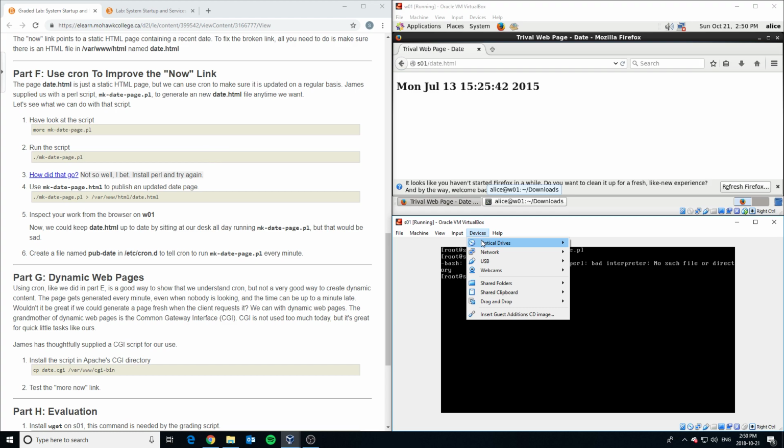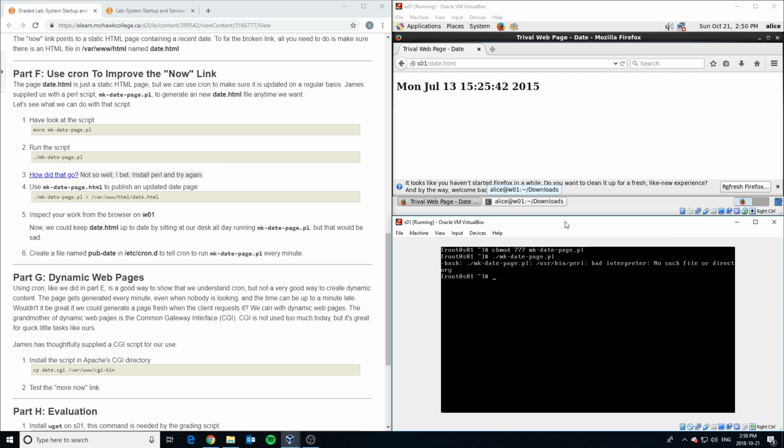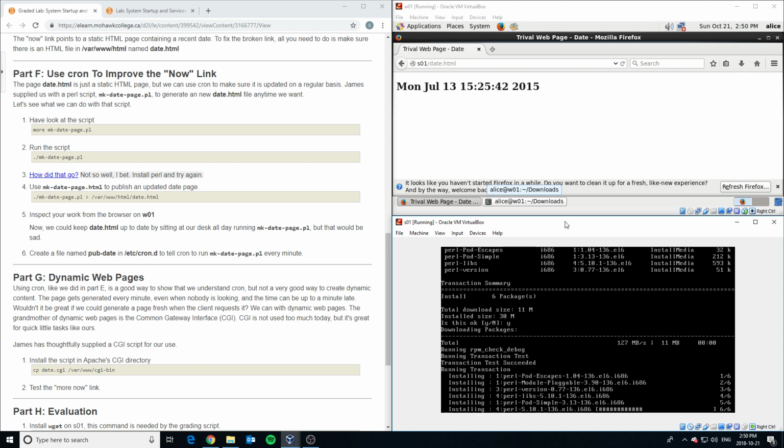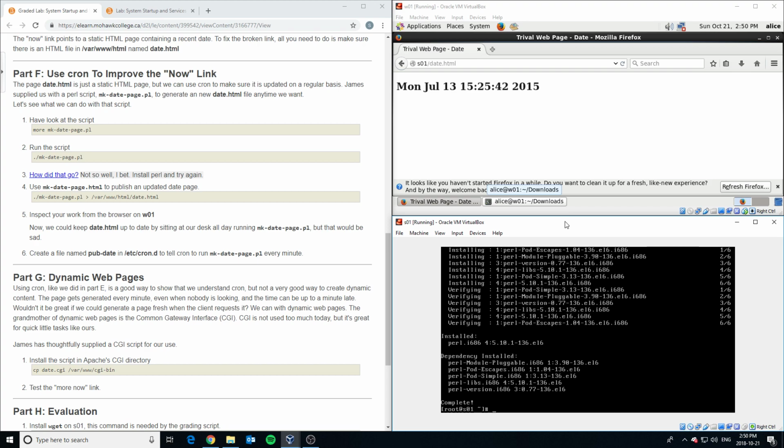We already have everything mounted that we need to install Perl. So we're going to say yum install, and I'm just going to type in Perl. Say yes, and that worked. So this is one where this one doesn't have a weird name. You just have to install Perl. He shows it to you right here. So that's all I did. I just said yum install Perl, and it was successful. So that's all you had to do.